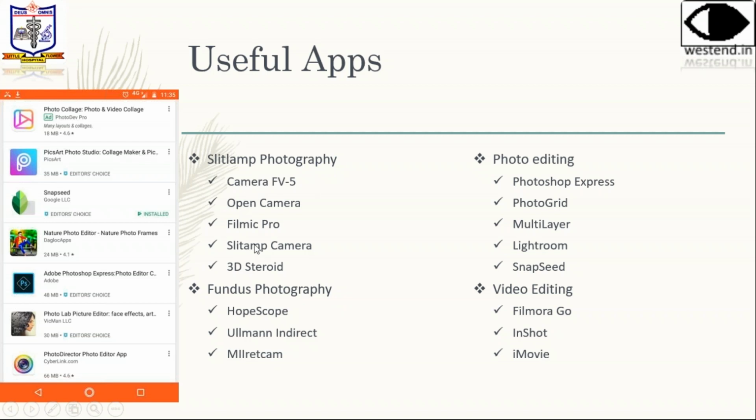Rest of it do the same thing. On an iPhone, Filmic Pro will be useful. 3D Steroid is for 3D photographs, stereo photographs. Fundus photography, you can use the HopeScope app or the Ullman Indirect app or the MII Made in India RedCam app. For editing, these are the photographs.